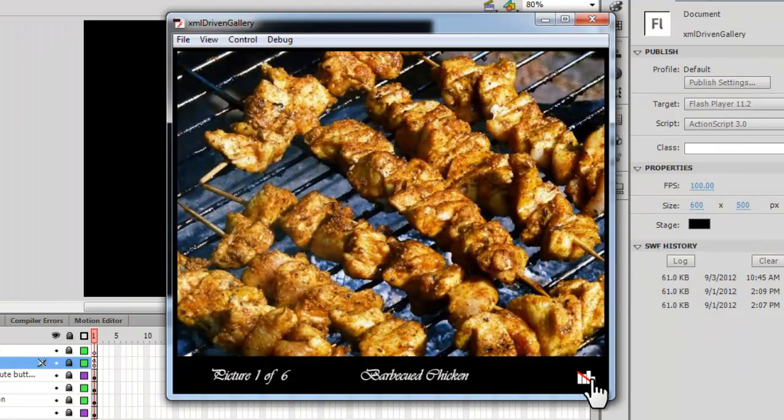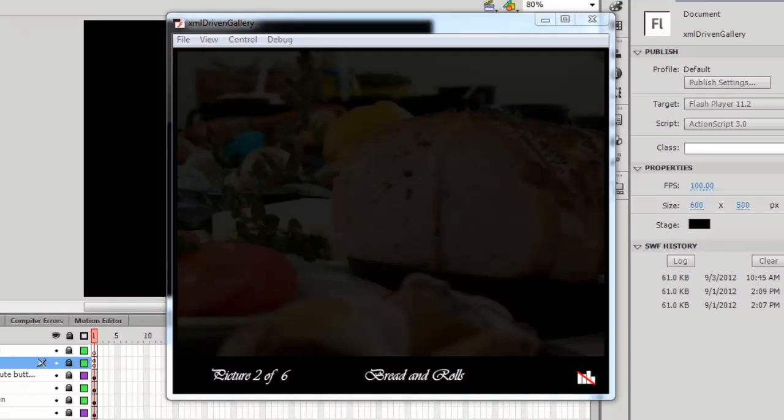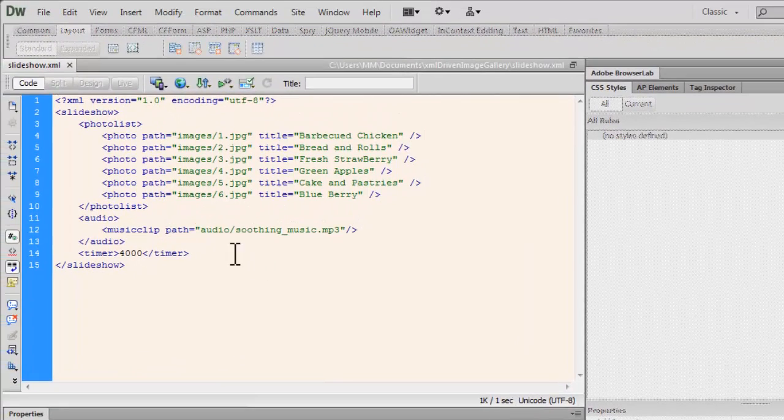And as I said, let me in fact show you the XML file. So this is the XML file, people. This is talking about the current XML version. Then we have the opening slideshow tag, the closing slideshow tag. Then sandwiched in between we have 3 tags: the photo list tag, opening closing, the audio tag, opening closing, and the timer tag, opening closing.